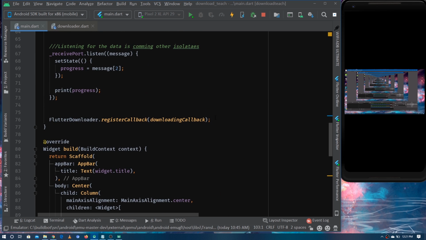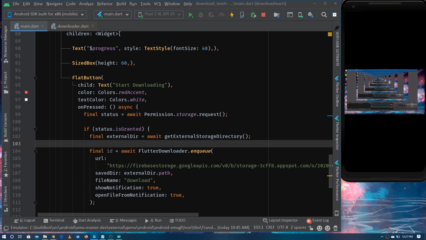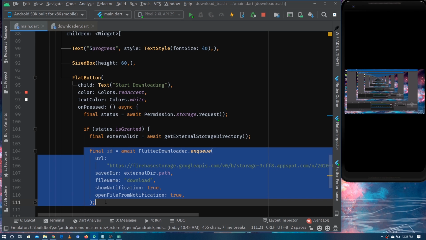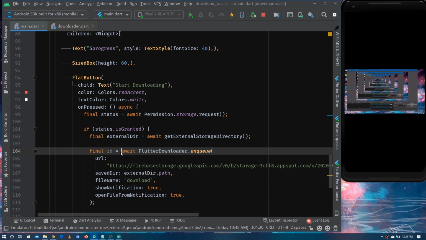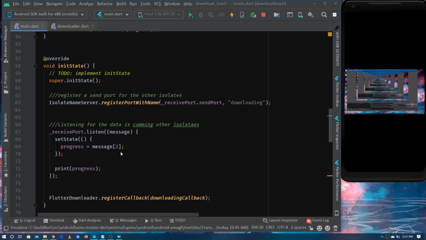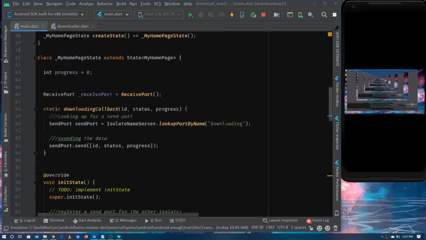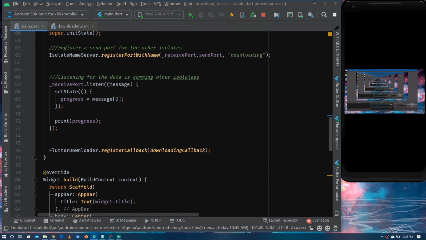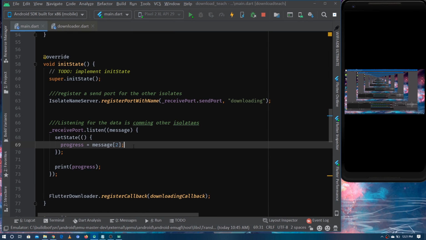And there's another thing that I have missed, which is this task ID. As I told you, this can be used for various tasks. Like you can use this task ID to stop the downloading, to pause the downloading, to resume, and to do a lot of other things. And if you have multiple downloading tasks running at the same time, you can get the ID first, and you can identify which task is actually downloading.